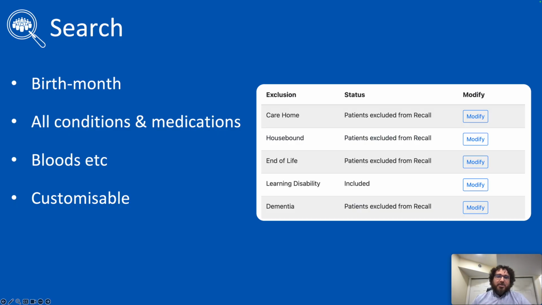We know that for some patients, online reviews may not be appropriate and they may not fit into the automated system. And so you're able to exclude certain cohorts of patients, like care home patients and housebound patients, based on coded data from the automated system.